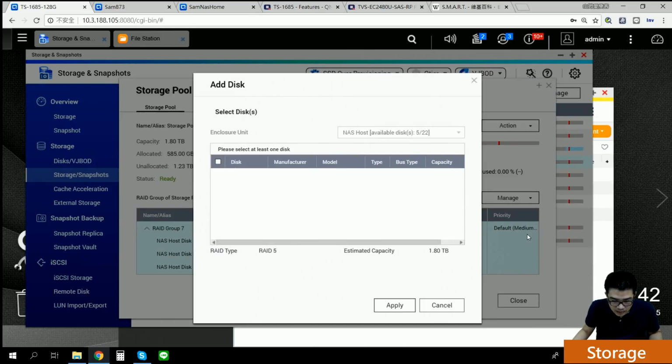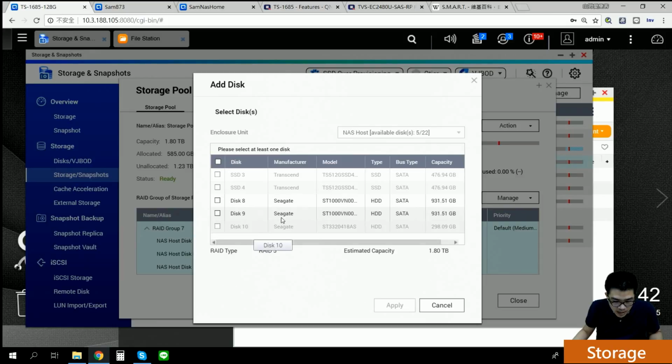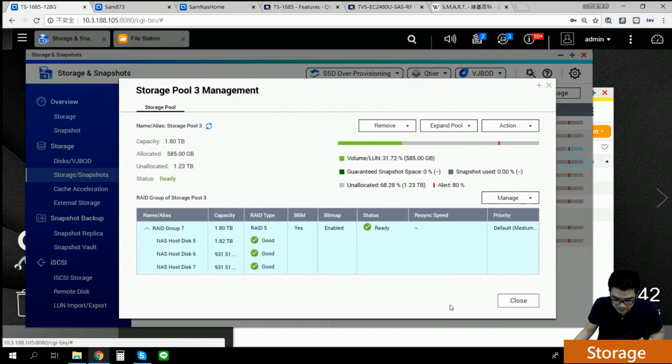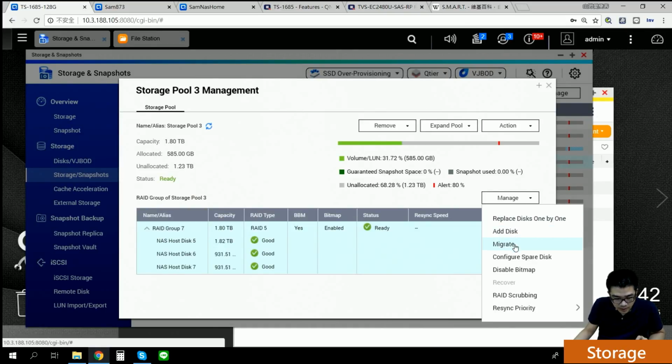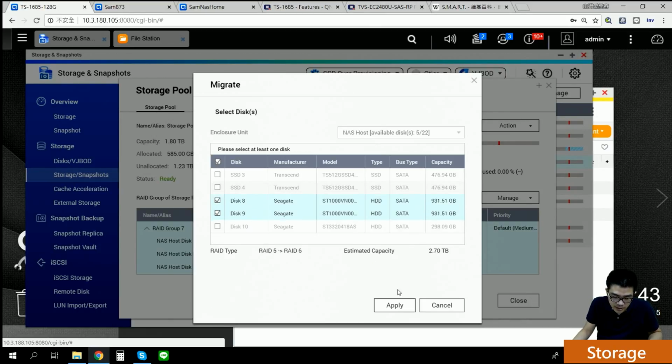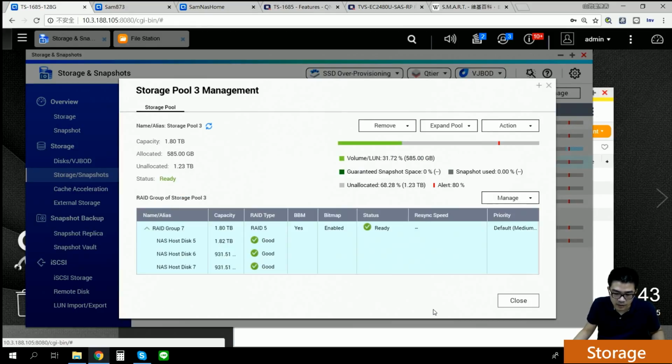Then we can add disks. Like here, I will add a disk into my RAID 5. The RAID type will also be RAID 5, but it will maintain at 4 disks instead of 3. Or I can do the migrate. What is migrate? It will auto-detect the RAID type that you are currently using, and it can give you an upgrade, like RAID 5 to RAID 6. So you can add 1 or 2 disks, and it can help you to migrate your RAID 5 into RAID 6.